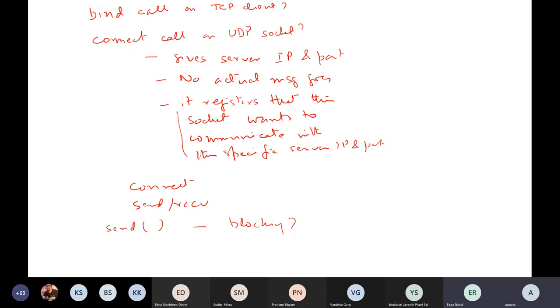Why would a send call block? This you may not be able to answer now. Buffer is full. Yeah, exactly, very good. So when you do a send, there are the layers you have seen, and then way below is your wire, and then it goes to the other side.